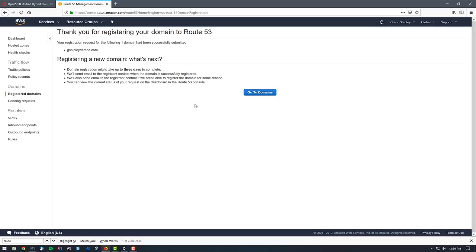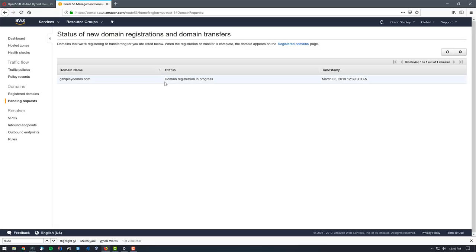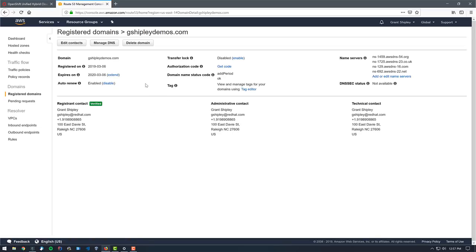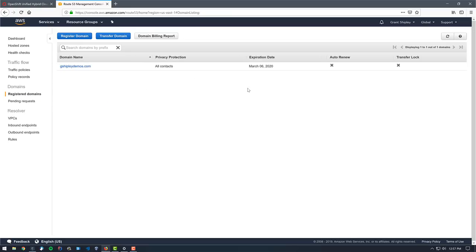All right, so I had to enter in my address information. I had to verify my email address, so it sent me an email that I had to click a link on. And now we can see that it says, thank you for registering. So we should have gshipleydemos.com now. If we go over to domain, we can see that the domain registration is in progress. So this might take just a couple of minutes. Once the domain has completed the registration process, you will see it under your registered domains inside of AWS. Looks like that by default auto renew is set to yes, so we'll probably want to turn that off. I don't actually plan on keeping this for very long, so I'll just disable that. Go back over to our registered domains.